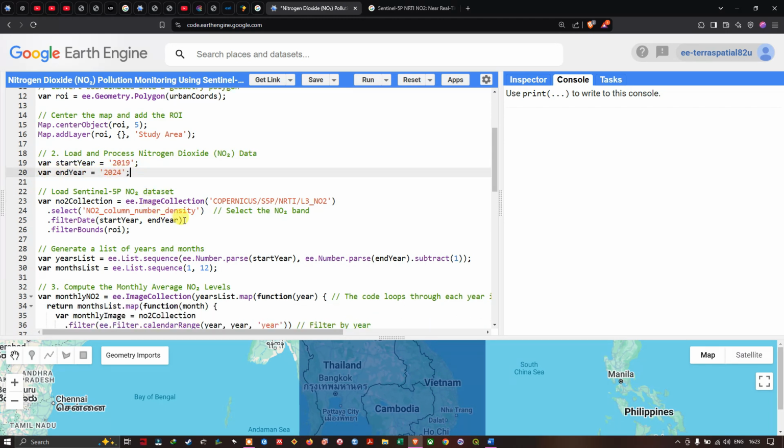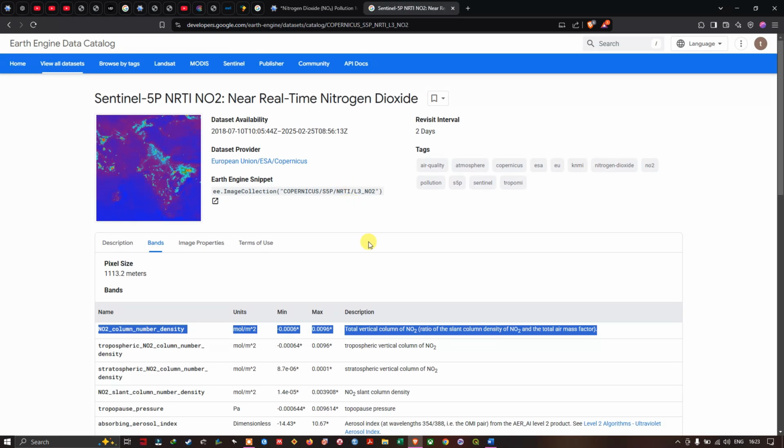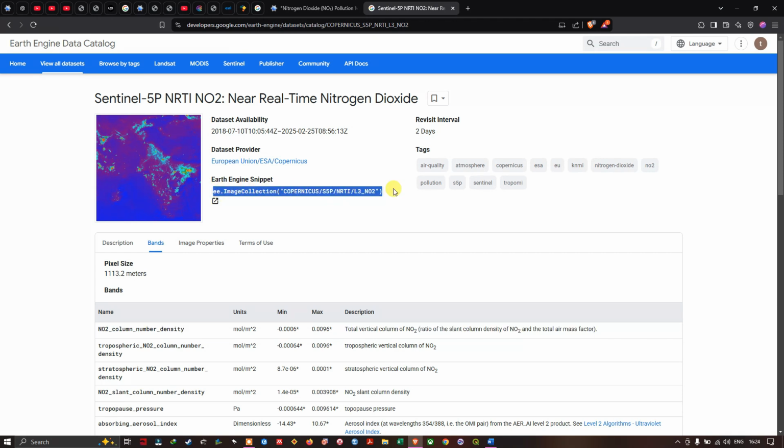Next, to perform the analysis, we require our nitrogen dioxide dataset from Sentinel-5P. To access the nitrogen dioxide dataset, we're going to define another variable, NO₂ collection, equals ee.ImageCollection Copernicus S5P NRTI L3 NO₂. Now let me explain about this particular dataset. The dataset availability is from 2018 to 2025 and the dataset provider is the European Union ESA Copernicus, and using this code you can access this nitrogen dioxide dataset.